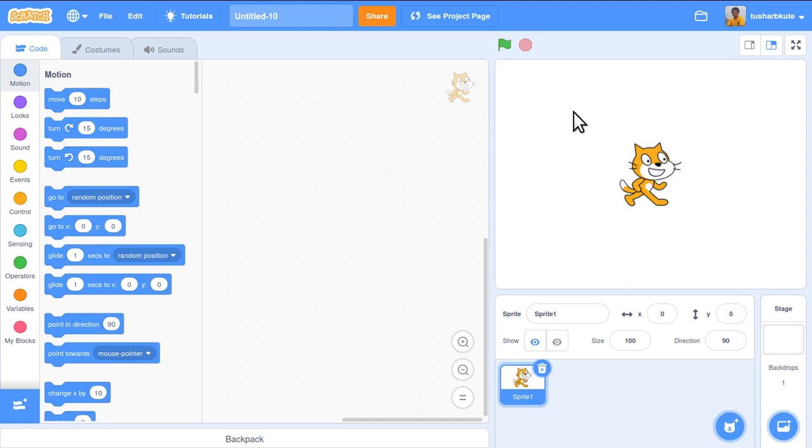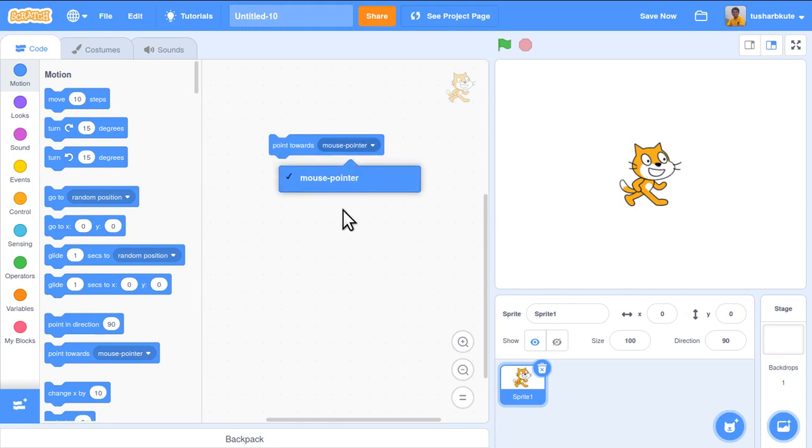We have seen the control forever, so with the help of that we can make this cat perform the same operation infinitely. First, we want to create a program by which our cat, or your sprite, will look towards the mouse pointer. So you can go to the motion category. See, in motion all of these blocks are present that we have seen in the previous sessions. Here I have the option called point towards. I'll just drag and drop it. Point towards mouse pointer. It means that my sprite will point toward the mouse pointer.